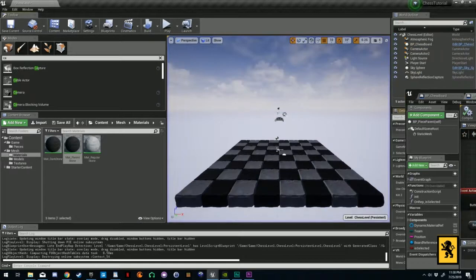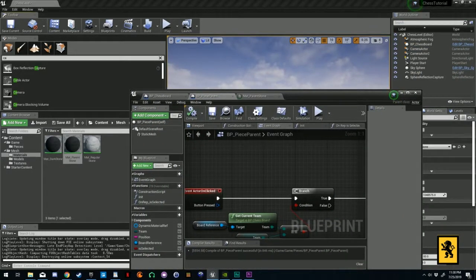That's the end of this video. I hope you learned something new. In the next video, we'll be setting up the initial base logic for pathfinding, so stay tuned.